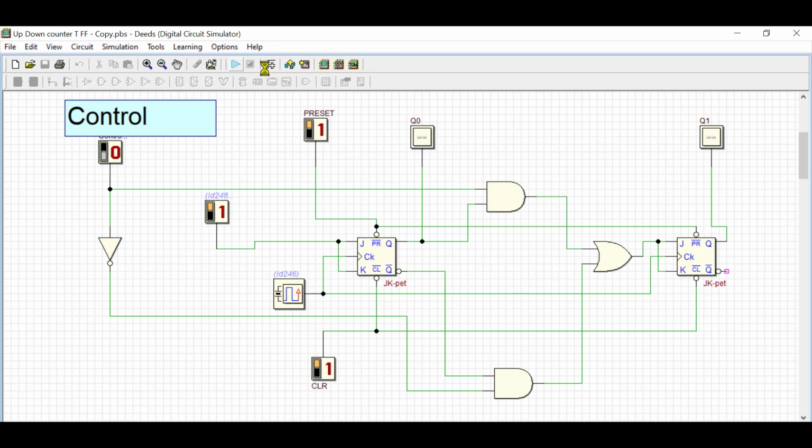We'll try to verify. So let's clear it. Now I am making M equals 1. When M equals 1, this upper one will be enabled. That means Q acts as input to the second T flip-flop. So as a result, it is going to count in the upward direction. Now we'll see. 1, 2, 3, 0. So it is counting in the upward direction.